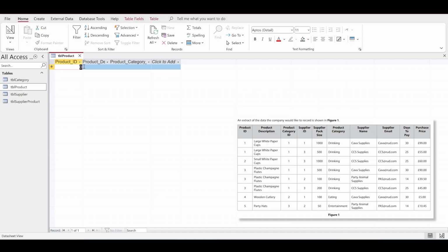Now I'm going to go through and add information to our tables, starting with product number 1, and this is going to be large white paper cups. I'm going to speed through this part of the video as you should be able to enter in the records yourself.